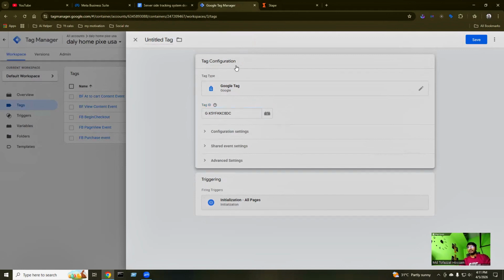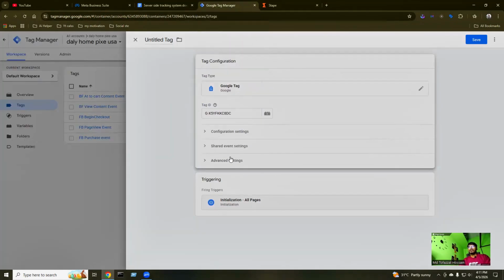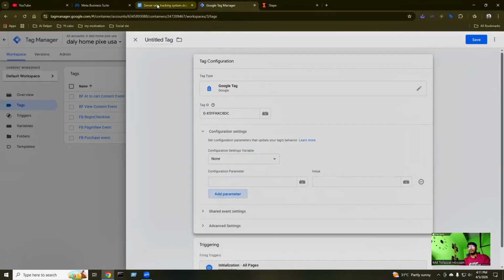Okay, so what's the next? When you paste the random code, you have to go to configuration setting, Google configuration setting, paste it in, and add parameter, I think.